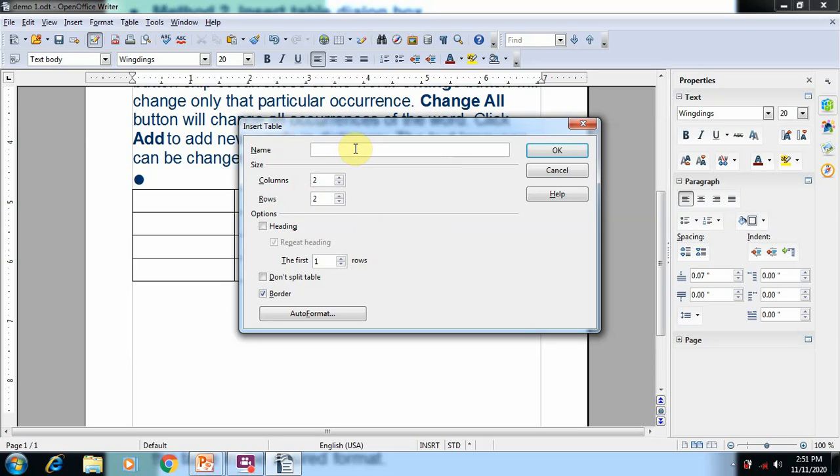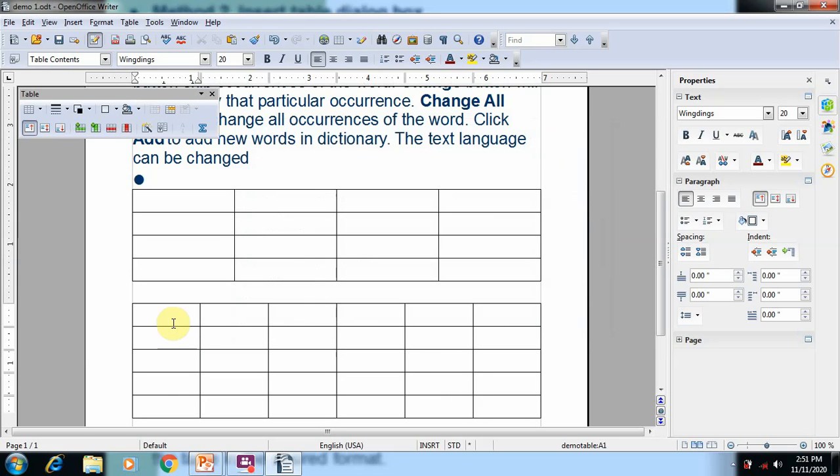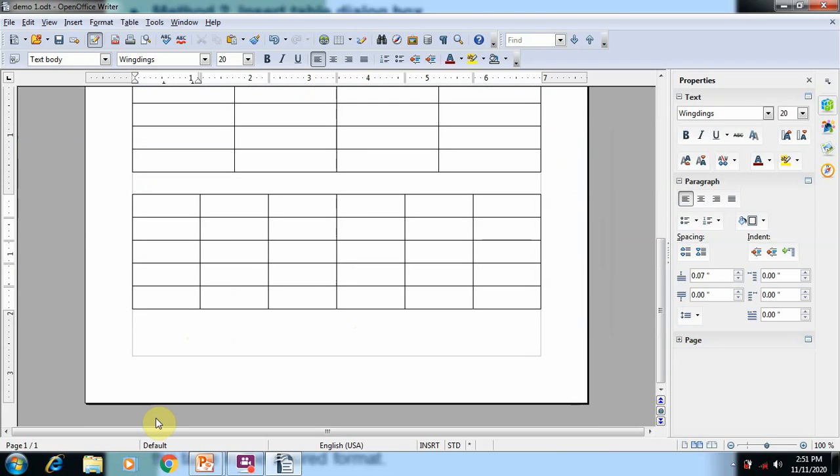So now I'm going to give the table name as demo table. After that, we want to mention the number of columns we require and the number of rows we require. So I inserted 6 as the column value and 5 as the rows value. So you can see 6 columns are inserted and 5 rows are inserted. This is the second method.